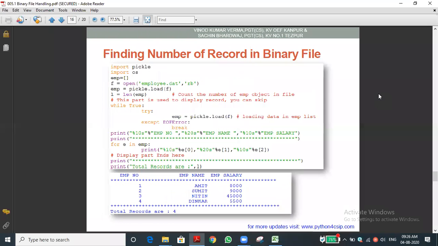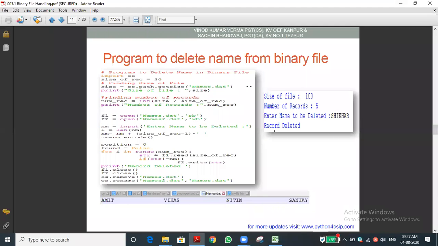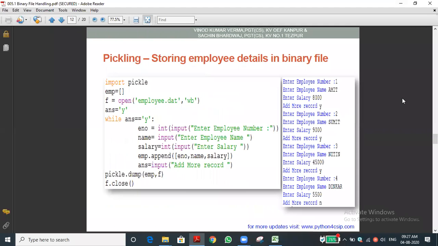In the previous class, we discussed pickling and unpickling. What is pickling? Can you say what is pickling? Converting a normal data type to a binary data type, converting the original data type into a byte stream format. Very good, byte stream. That is called pickling. Unpickling is the reverse process.